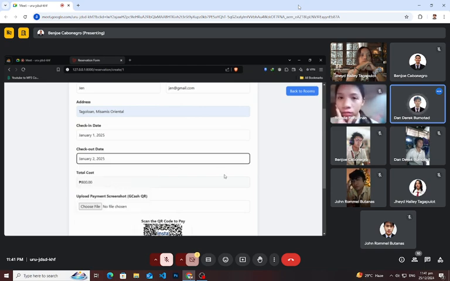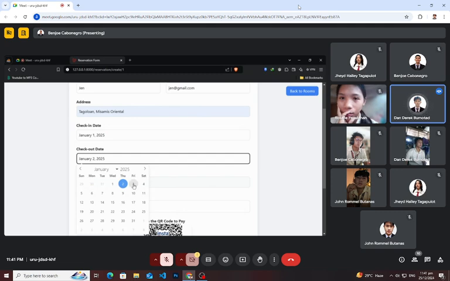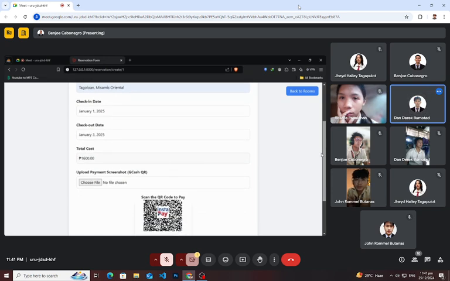Immediately, the system calculates the total amount due, which is 800 pesos. Now, let's try a different range of dates, January 1 to January 3. Notice how the system automatically adjusts the total based on the number of days. For 2 days, the total is 1,600.